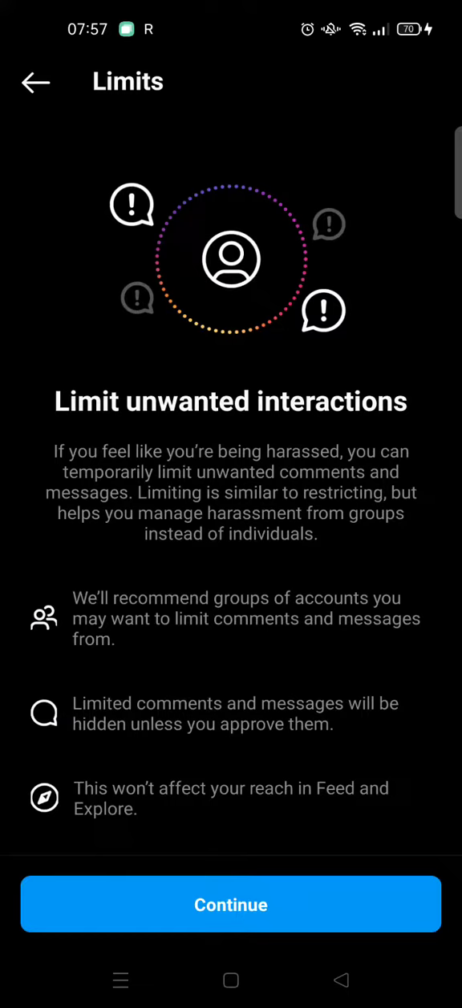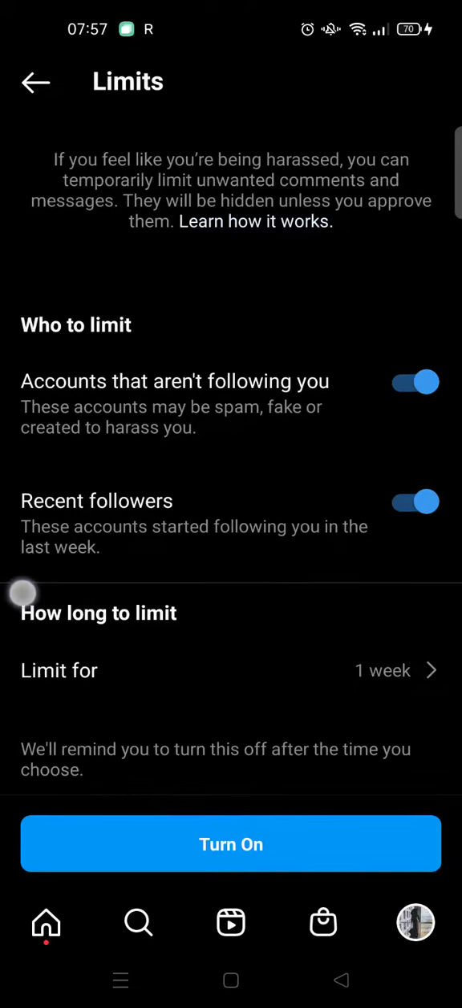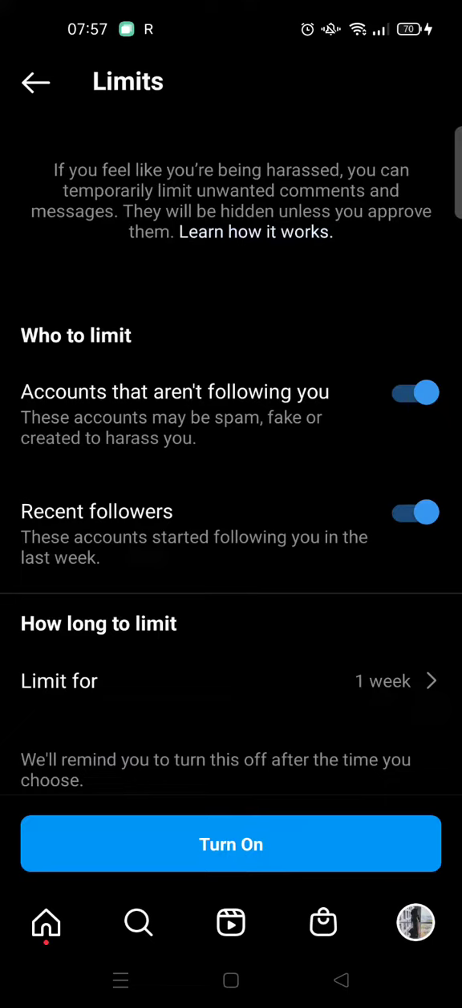So to limit, or to activate this feature, just click on continue, and here there are several options: who to limit, how long to limit. So who to limit, there are accounts that aren't following you, so these accounts may be spam, fake, or created to harass you, and also recent followers. These are accounts that started following you in the last week, so it will automatically turn on like this.